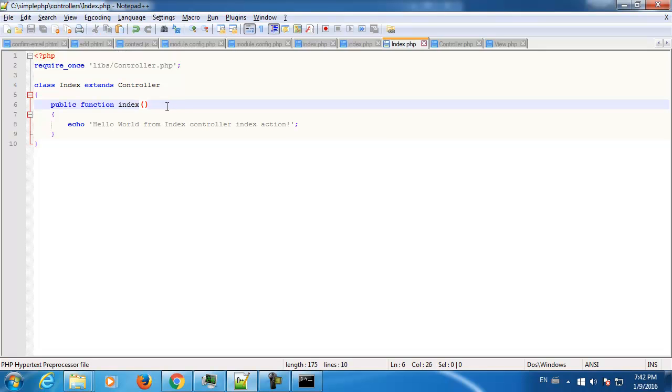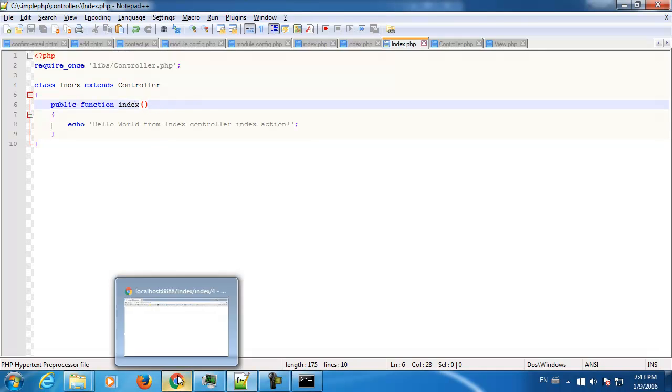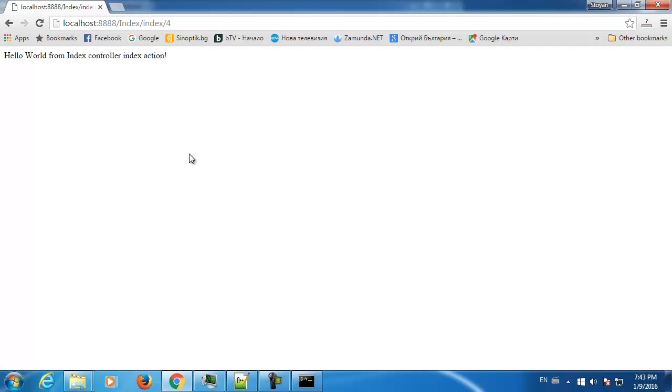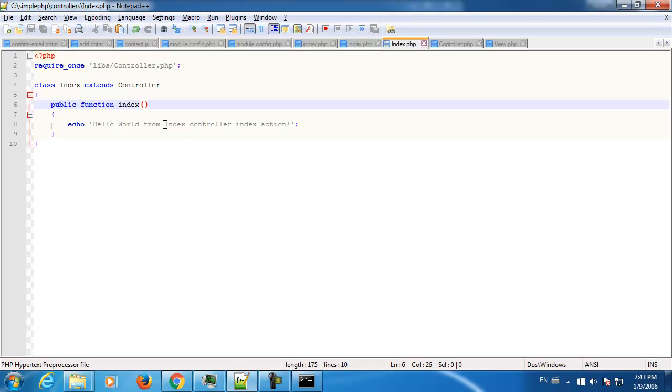Why should I? Index is a class. Index, the first letter, is small here. So obviously it's not a constructor. This is not my intention. Let me try again. Here we go. It's called as an action. Okay. I'll just append action at the end, just for any case.